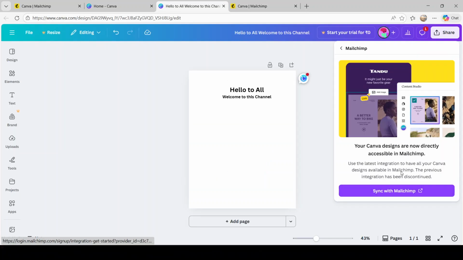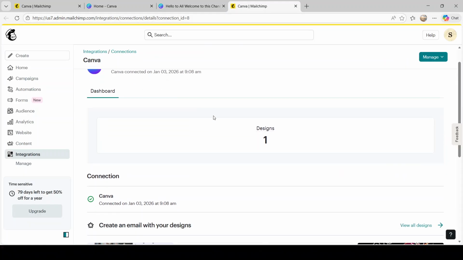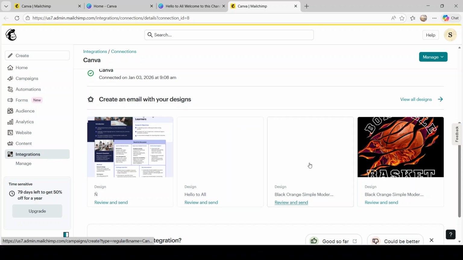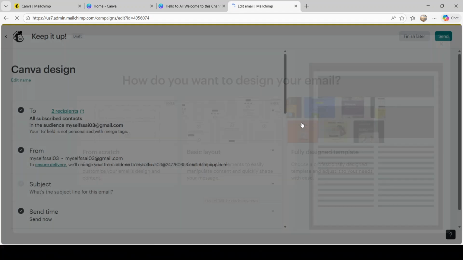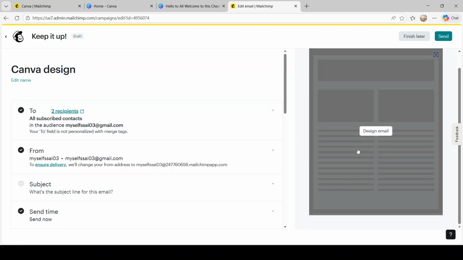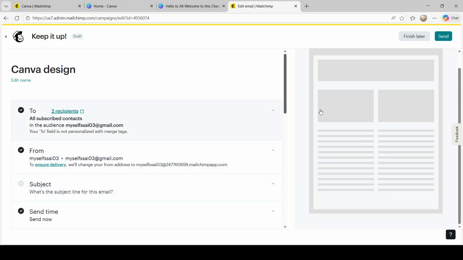Canva will process the export and send the selected pages directly to your Mailchimp Content Studio. This is your central media library in Mailchimp, and it's where you'll find the files ready to drop into your emails and templates. That's it. Your Canva design is now available in Mailchimp, and the integration is set up for future projects.